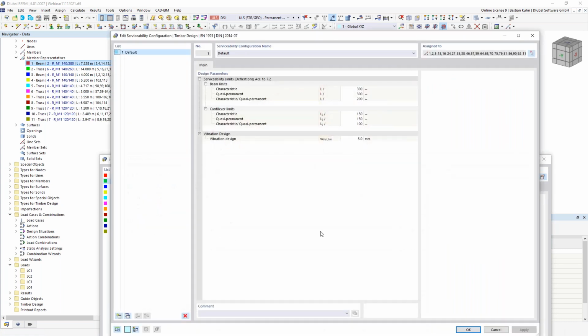Serviceability is also relevant for the bottom girder. Of course, that's the most important information for this bottom girder, I think: how much it is deforming. The limit values you can edit here. That's similar to what you can do in RFEM 5.